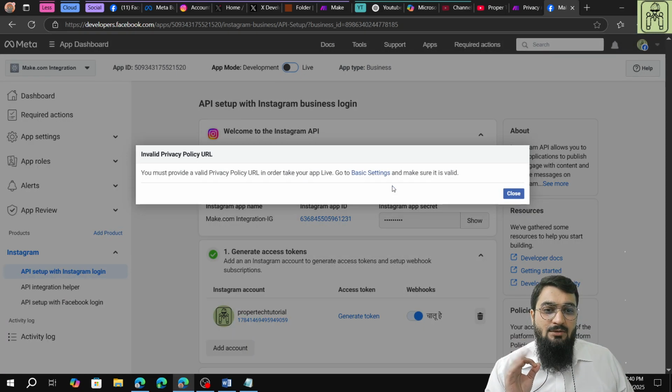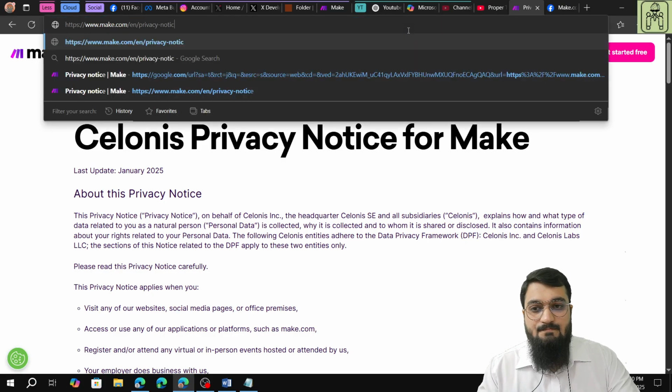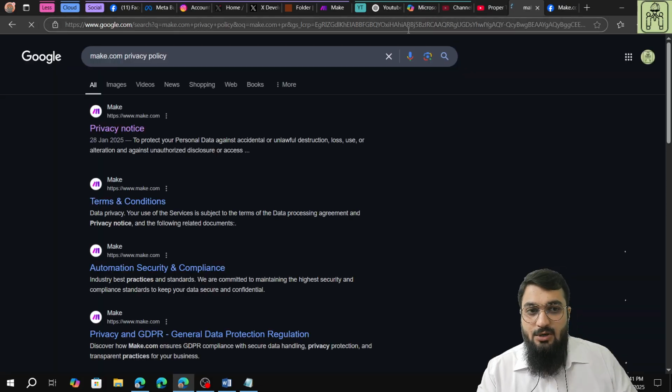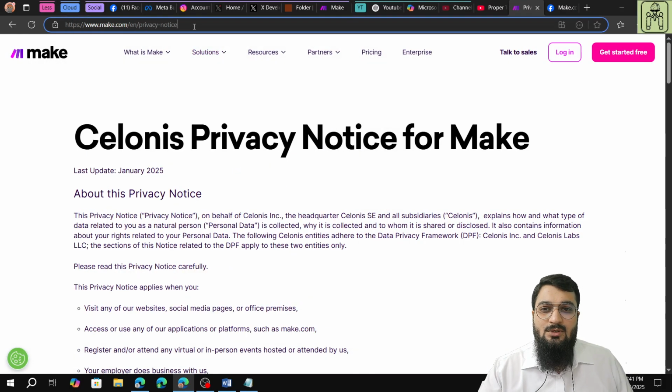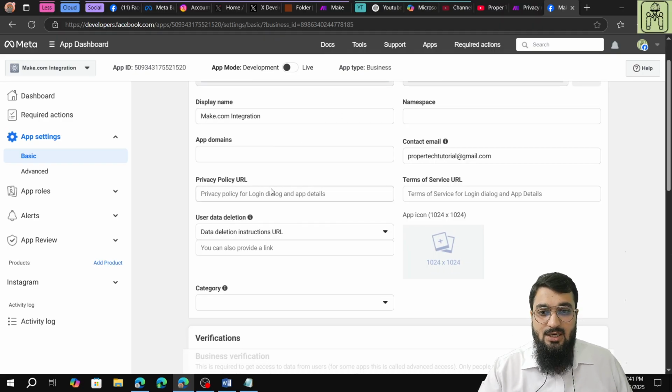We'll click on live and we will see that there is something still missing, which is the privacy policy URL. We'll click on basic settings and we'll be redirected to that page. For basic settings, we will search for make.com privacy policy, and we will get the page for privacy notice, privacy policy, etc. We'll click on the first one, copy that link, go back to our basic settings page and paste our link over here.